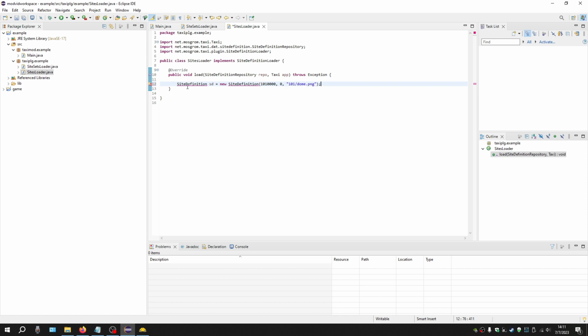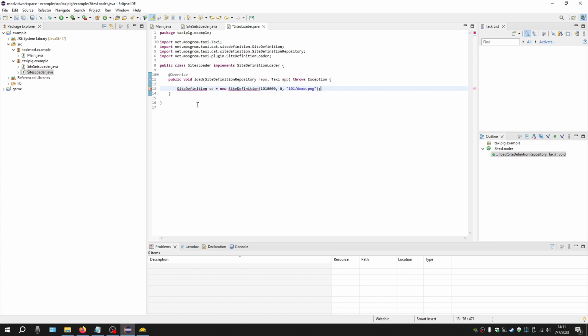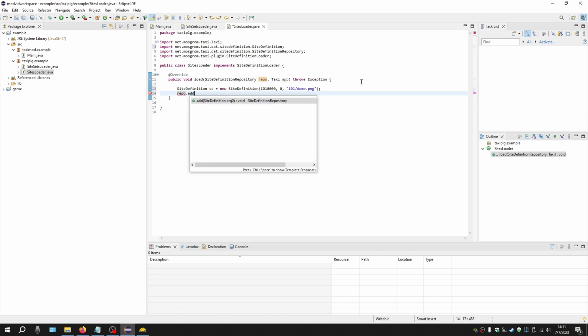Right, we'll import site definition SD, and again we just add this to the repo, and this time the site definition repo, repo.add SD. So that's our little dome planetary features, a site as they're called in TAXINAUT.